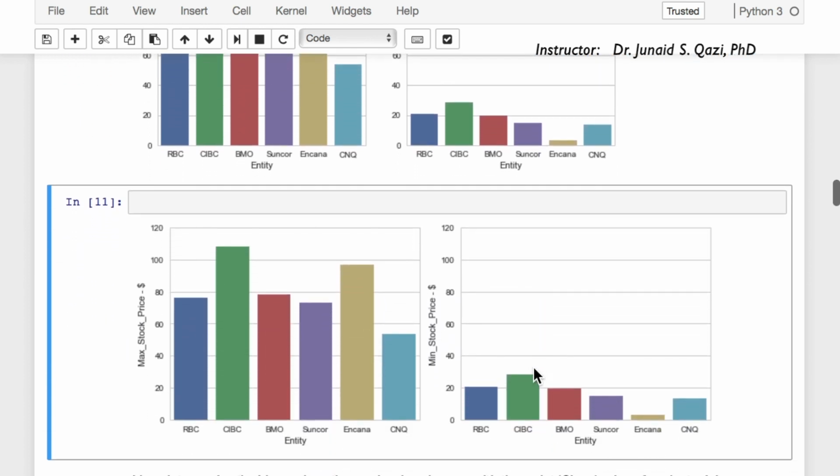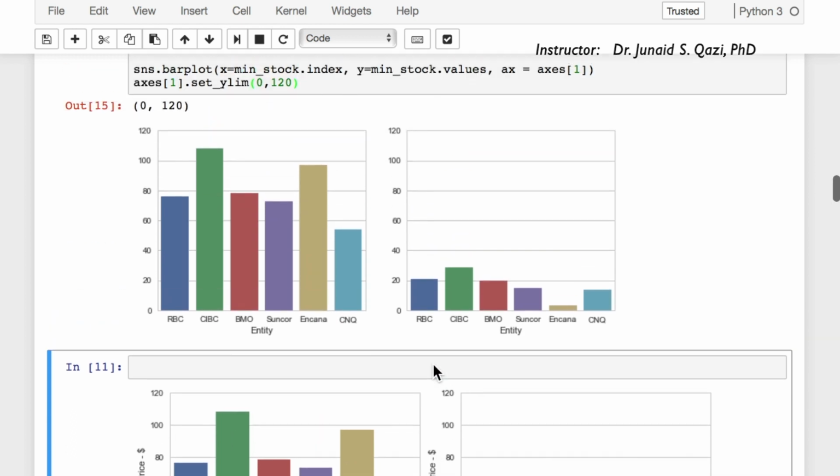So what is missing? He's setting y labels as well. So the y label for the plot on the left side is max stock price, and for the second one is min stock price.